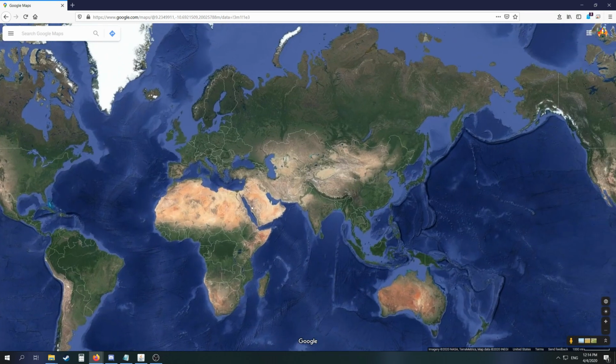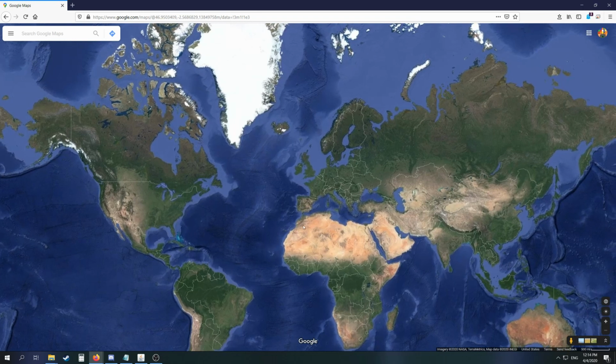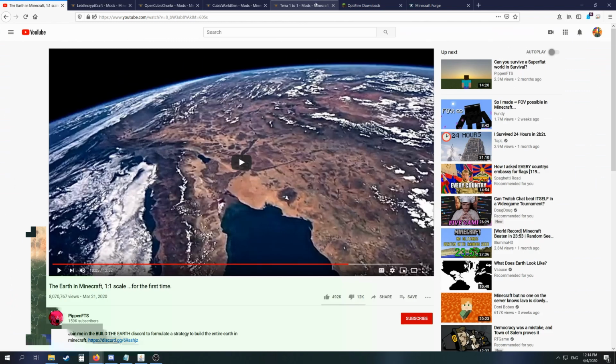So here we have Google Maps. We'll come back to this later. You will need this to be able to get around places. But first we have all the different mods.